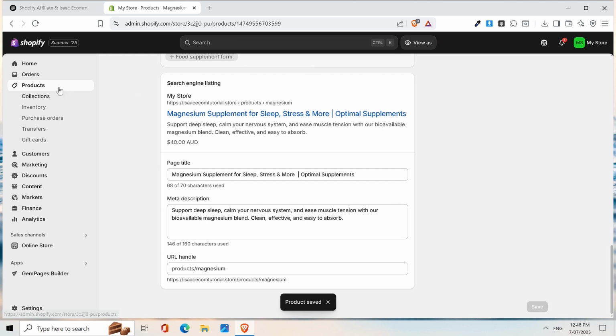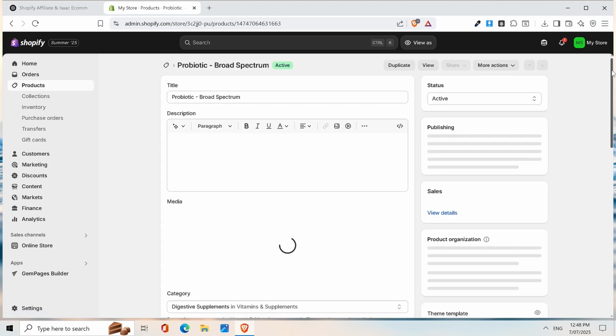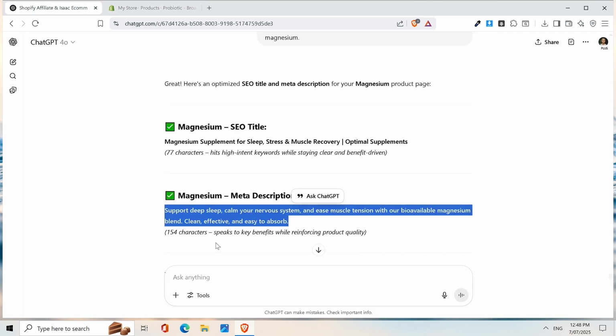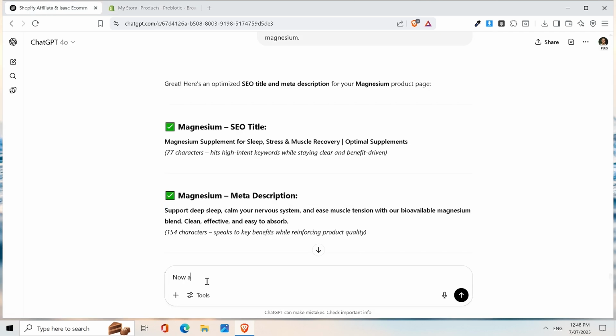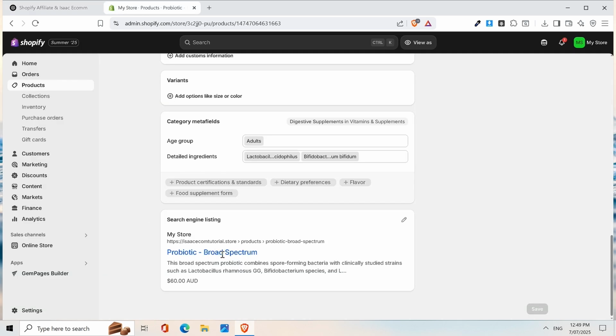So then obviously you'd go back to product, you click this again, and then you'd go through every single one, you'd click on it, you'd scroll down to the very bottom, and then you'd edit it here and change it. And all you need to do is you just say, okay, now I'm doing whatever the product is, or now for whatever the product is. So you just say now for another one, the probiotic, and then you'd hit enter, and go through, and you get that, and then you just copy and paste whatever it gave you in there.